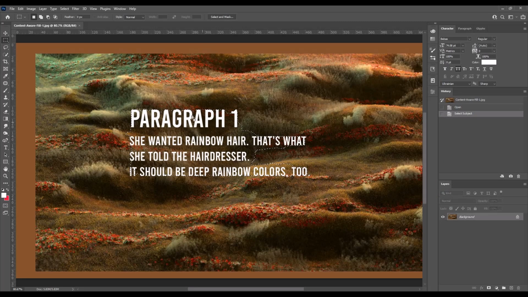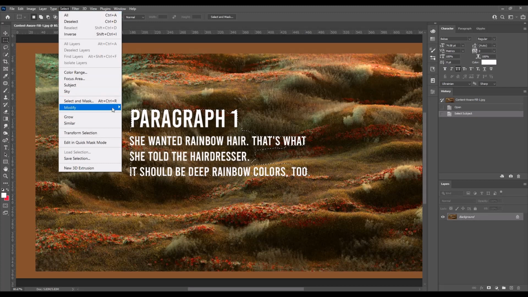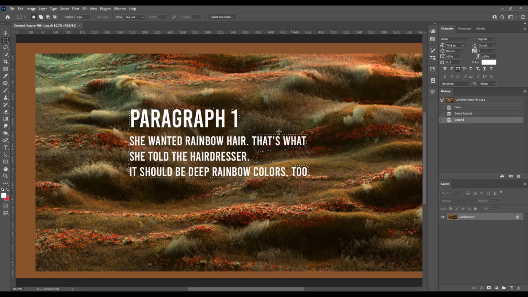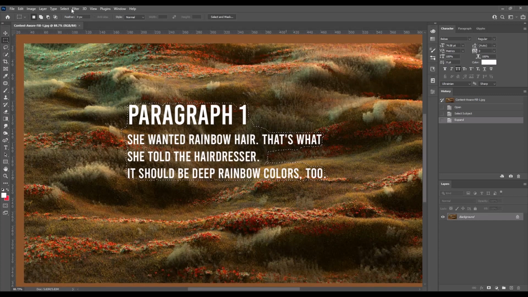So what we're going to do right now is expand this selection slightly. We're just going to go to Select, then Modify, then Expand. I think we can do away with, let's do 8 pixels roughly. Yeah, so you can see the selection has now been expanded a little bit.